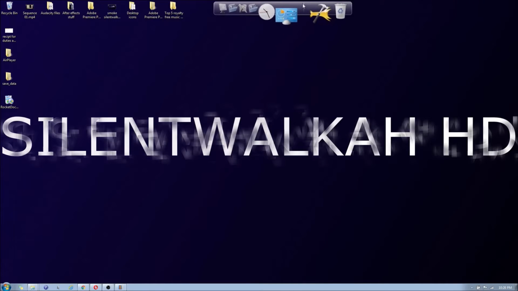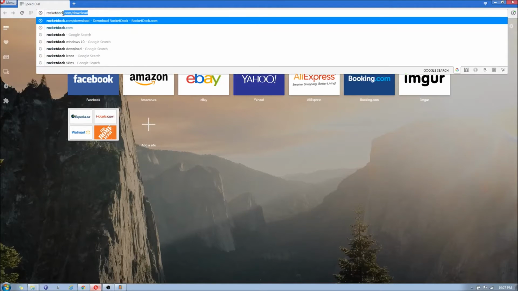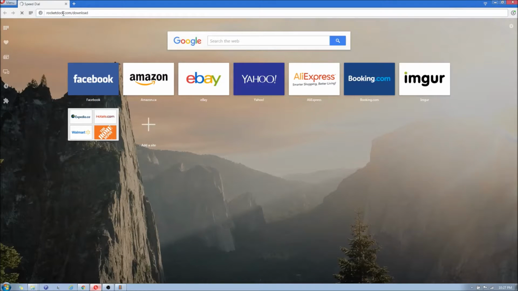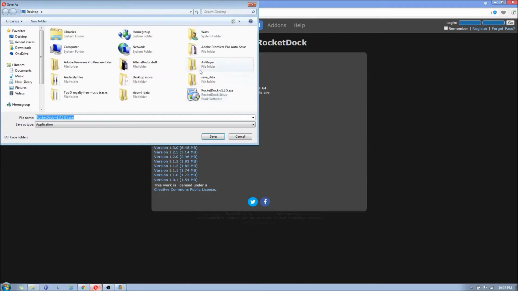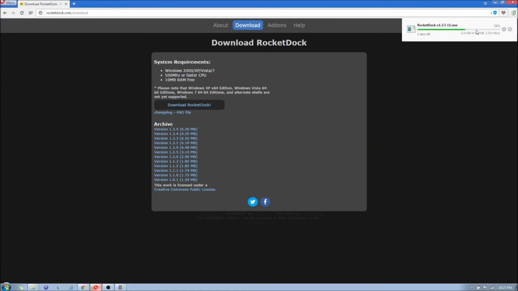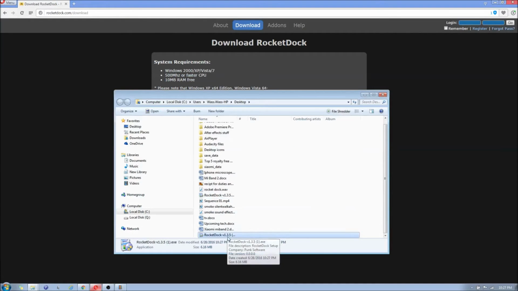So you want to open up your web browser, and you're going to type in rocketdock.com/download. Once you get there, you're going to see a download button that says download Rocket Dock. Click on that button to download it. Once that's done, it should either be in your downloads folder and you open it, or you can just double click on it as soon as it's done if you're using the Opera browser like I am.